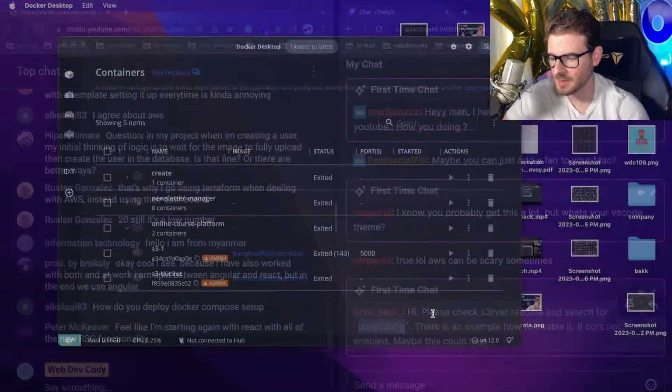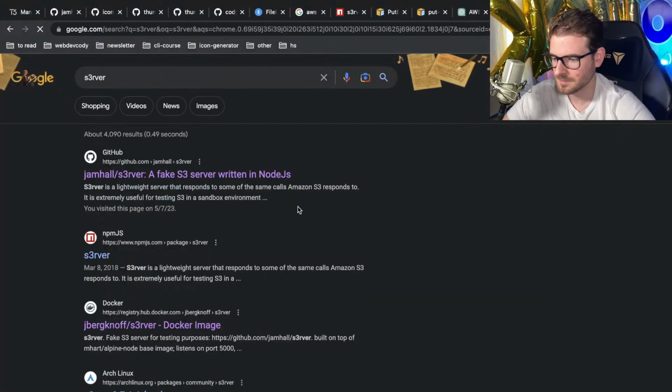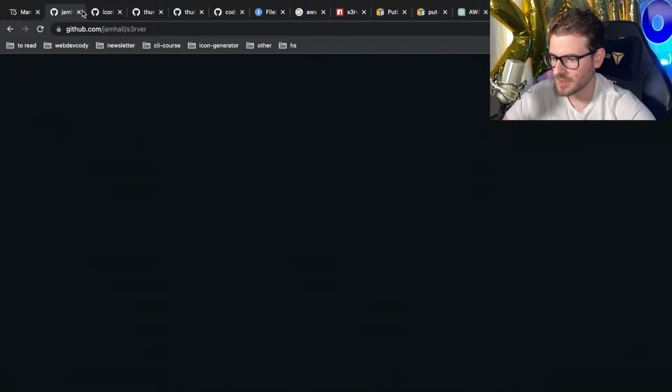Please check the server readme. Let me try that real quick. Yeah, I'm still getting encoding overloaded. Do I have too many tabs open? Could probably be it too.